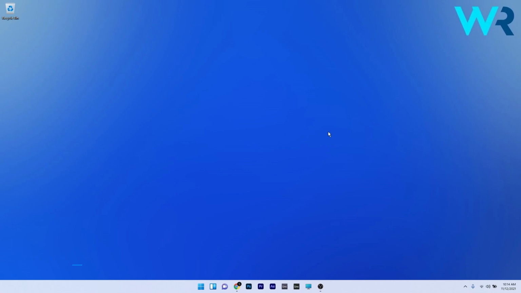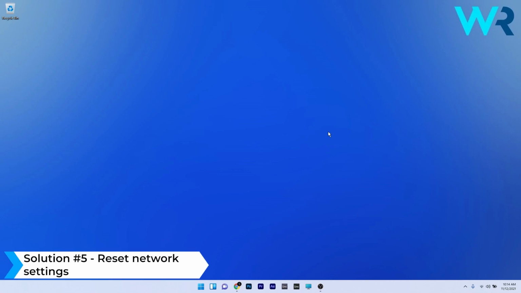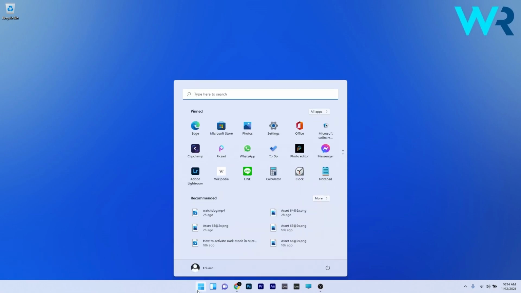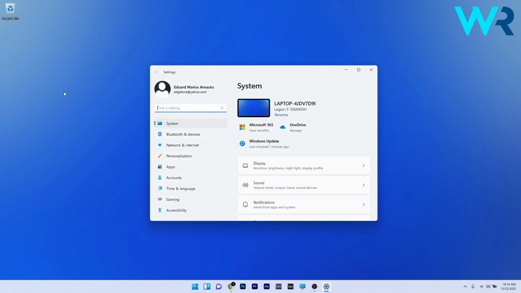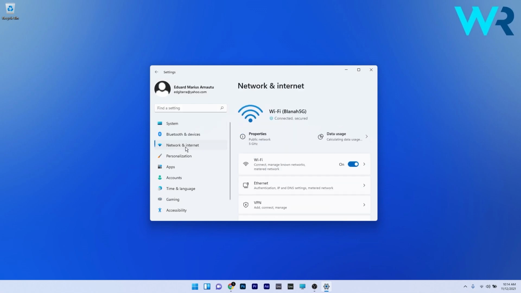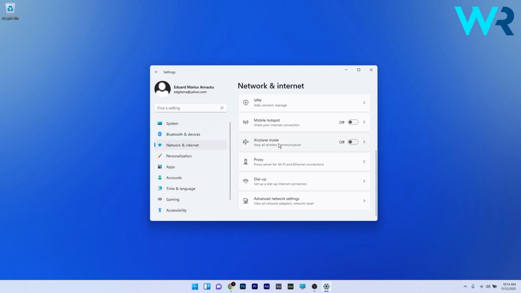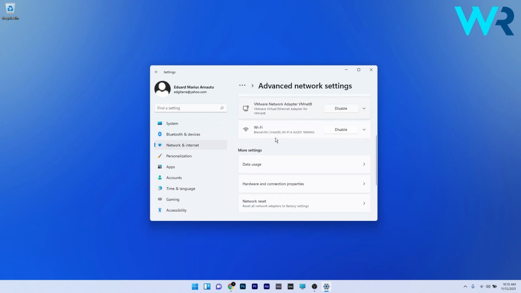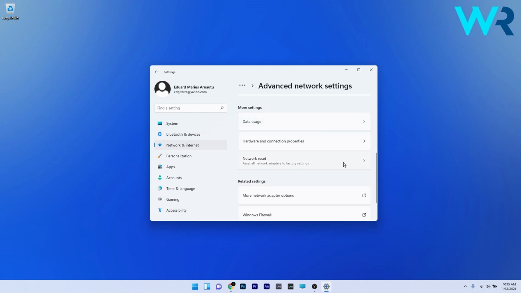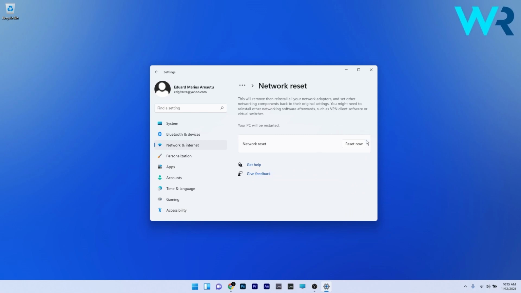And lastly, another useful solution is to reset network settings. To do this, press the Windows button and then select the Settings icon. And in here, on the left pane, make sure to select the Network and Internet option, and then on the right side, scroll down until you find Advanced Network Settings. Now you can just scroll down again and select the Network Reset option, and lastly just press on the Reset Now button to reset the network.